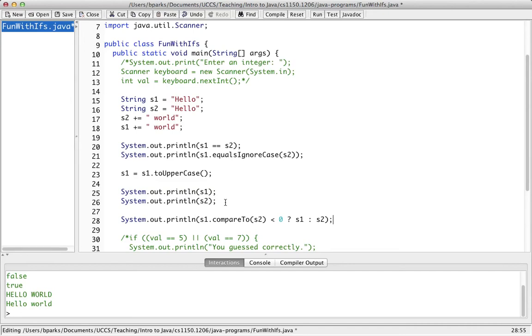If you're just going to print what's in the brackets, it's just println. So what will happen here is that this expression will be evaluated, and whatever the value of that is gets printed. So in this case, s1 is uppercase, so I think it should print out s2.